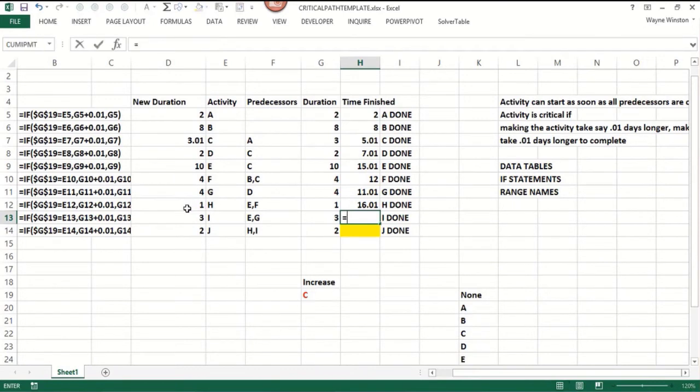Okay, when will I be done? Well, you need to have E and G done. So the max of when E is done and G is done. And then, of course, I need to do I. Now, when will J be done? It would be the maximum of H and I. Here's H done, and I done, and I've got to add J.